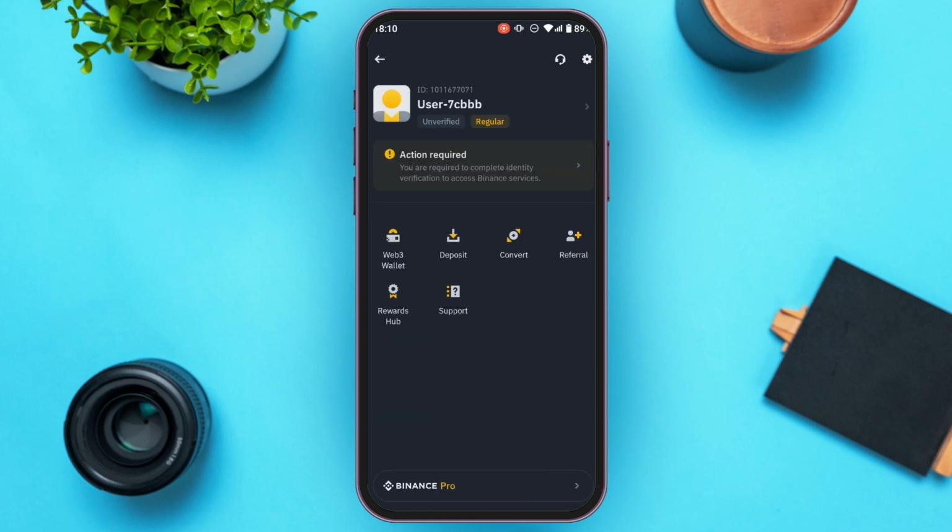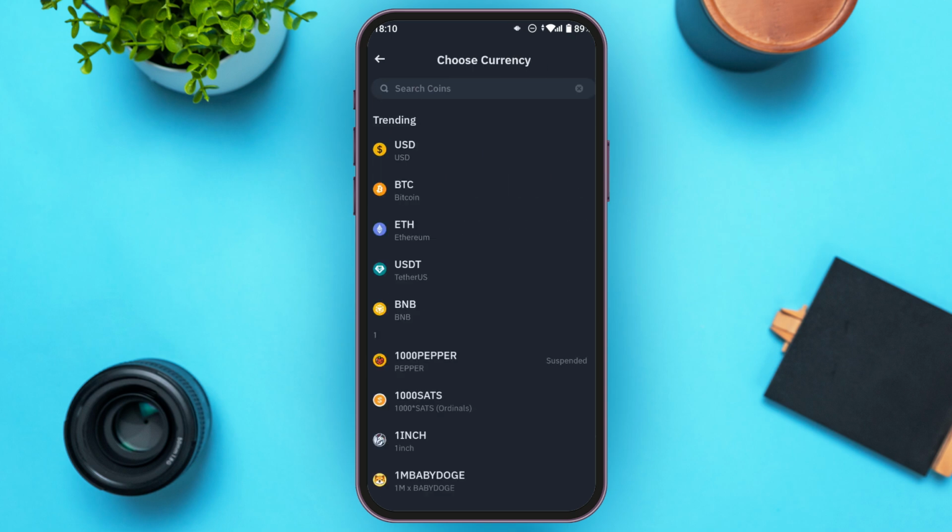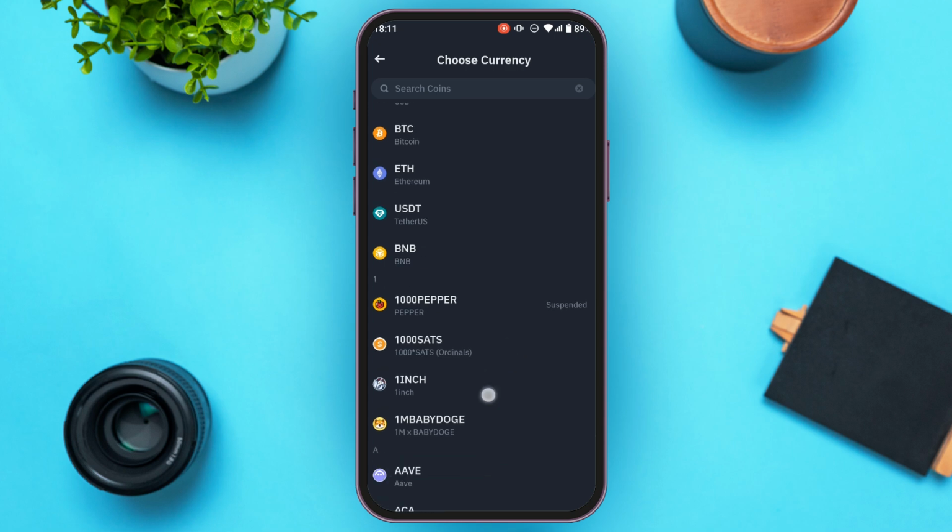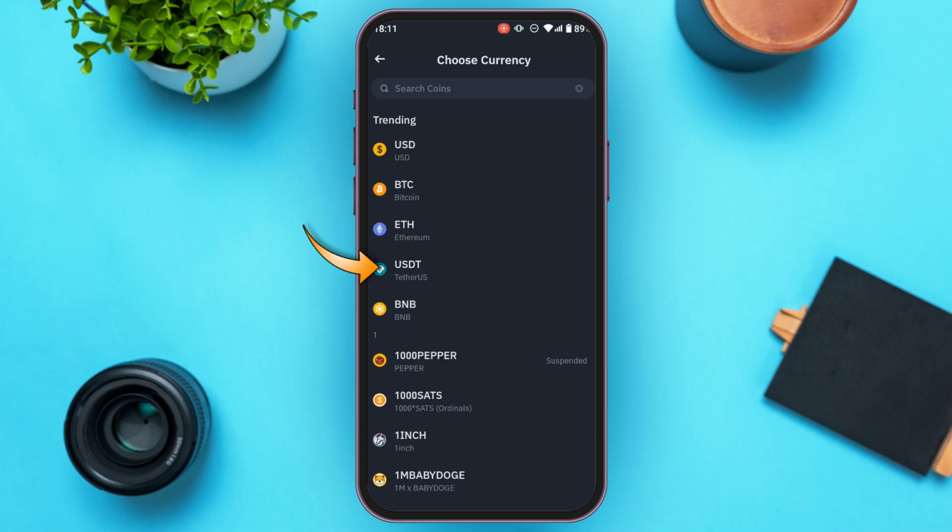Now you'll be led to this kind of interface. Over here, you'll be able to find several options. You'll be able to find the option for Web3 wallet, deposit, convert, referral, etc. In order to get the deposit address, all you have to do is tap on the deposit option that you can see right over here. Now you'll be led to this kind of interface. Over here, what you have to do is choose the currency. Find the option for USDT. Once you find the option for USDT, simply tap on it.